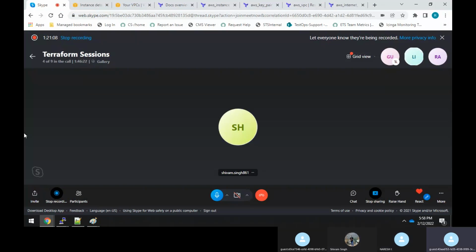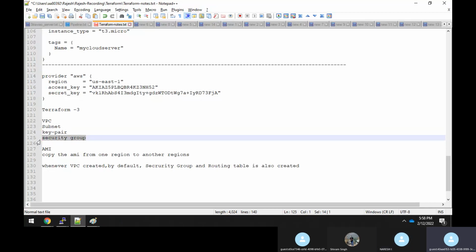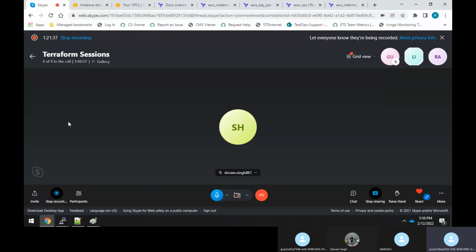So what we will do, we'll wind up the session today because we have already gone through many other things. Tomorrow in day 4, we'll start with security groups and how to create them, and after that we will showcase how to create an AMI, the different ways of creating an AMI, and how to copy it from one region to another region. We will see all of that tomorrow. Okay, sir, great. So I think we can stop it.